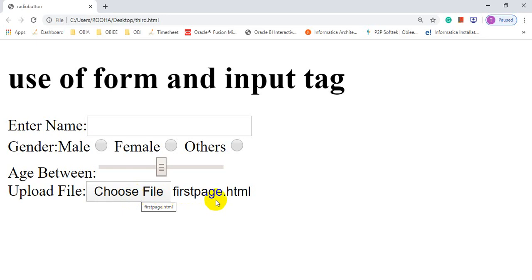So input type equal to file means you can upload any file, in which you will get one button. When you click on that button, it will show your computer's location. From that location you can select any file. When you click on select or upload file, it will show which file is uploaded. So right now we have uploaded the first page.html file.